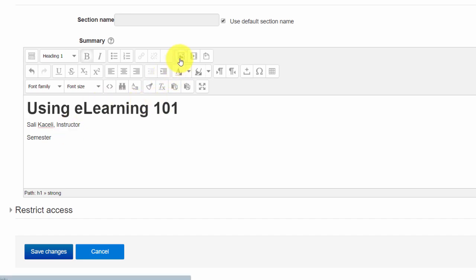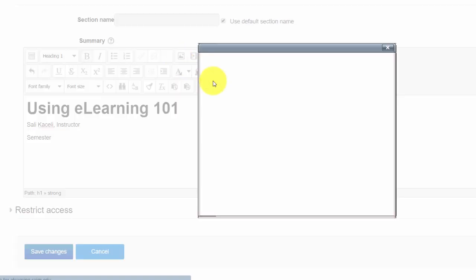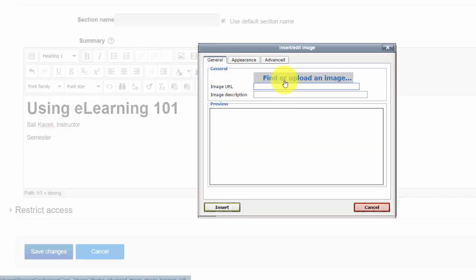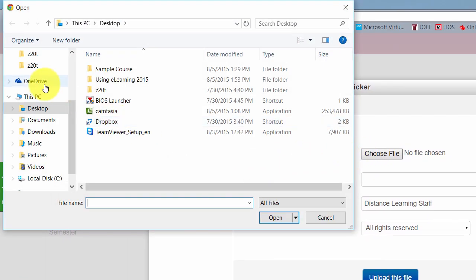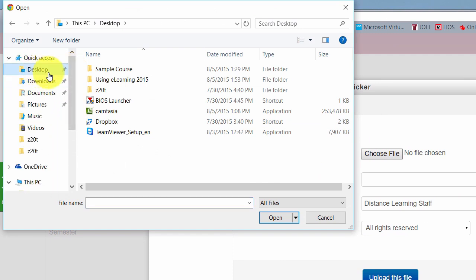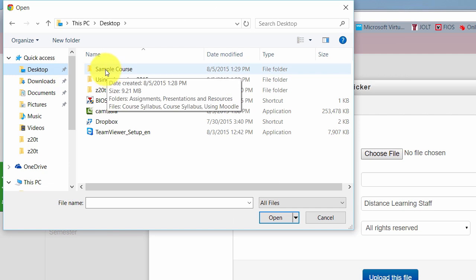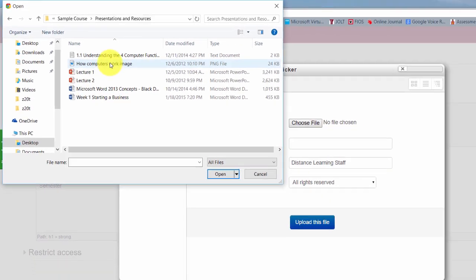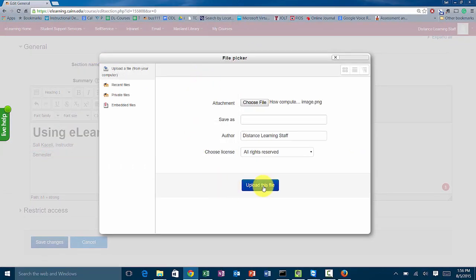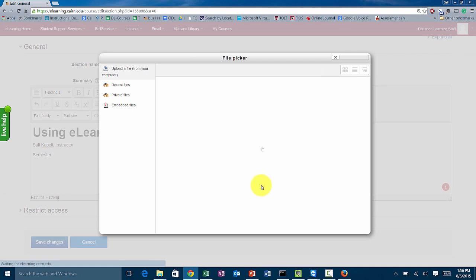And to do that, notice one of the icons here is to insert an image, and then you can click on Find or Upload the image, and then click on Choose File. We want to find the file, and in this case, I'd assume I have created a folder on the desktop called Sample Course. I'd assume that you'd have something similar as well under Documents or somewhere else, wherever you keep your source files. Now, if you go here under any of those, let's see if I can find an image, then you'll click on Upload this image.